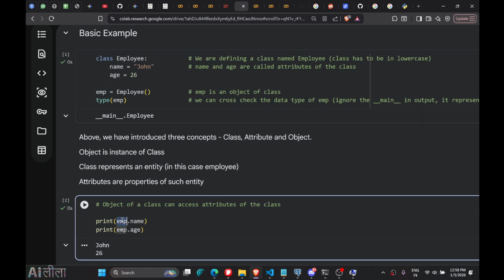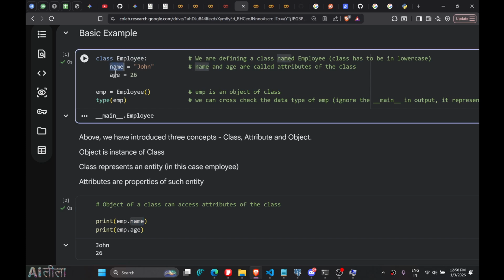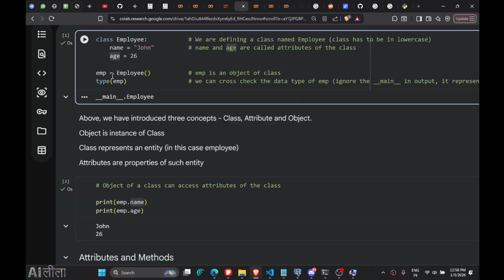So we have this, and then after that we are writing the attributes, which is name and age. By default we are saying employee. If there is an employee, his name has to be John, his age has to be 26. We are already defining it.